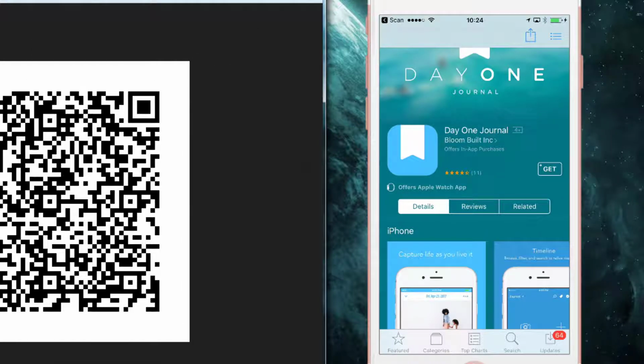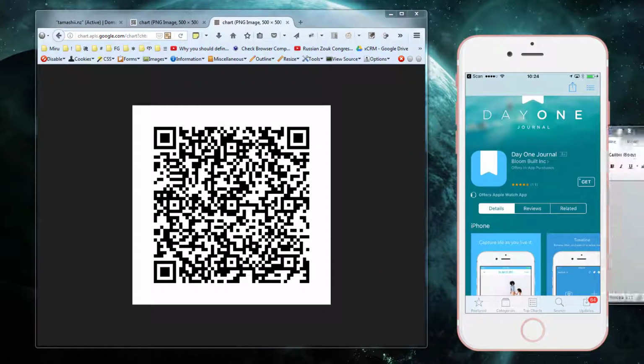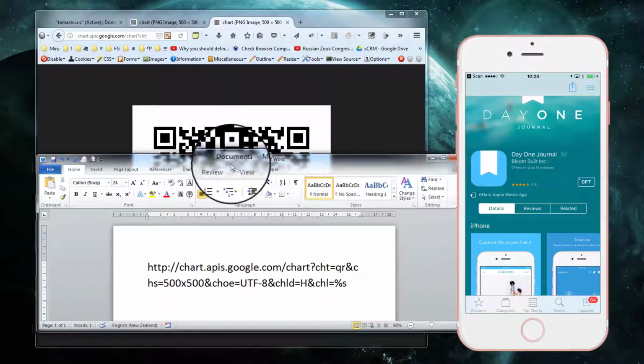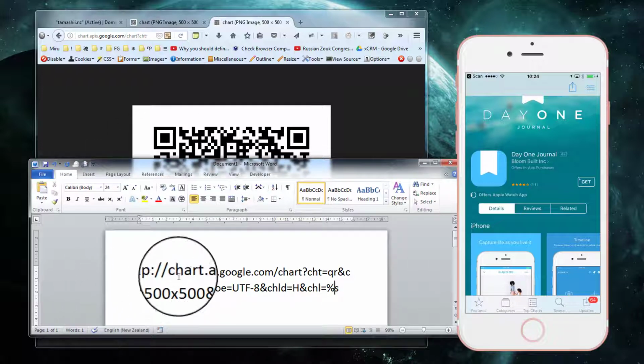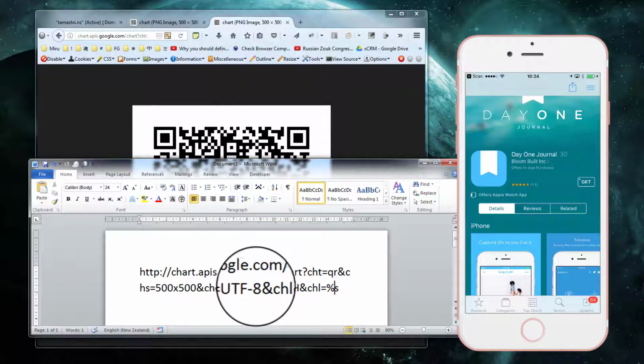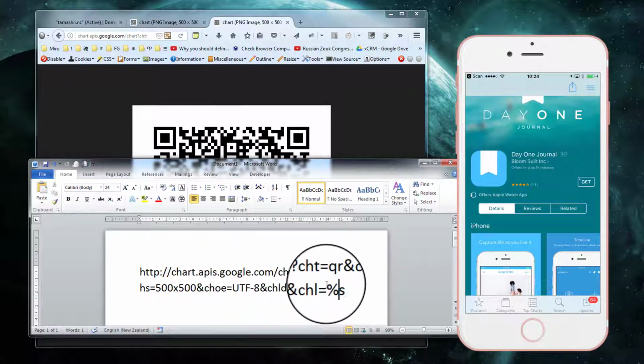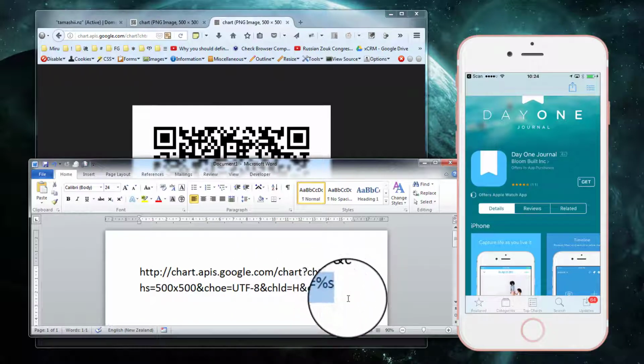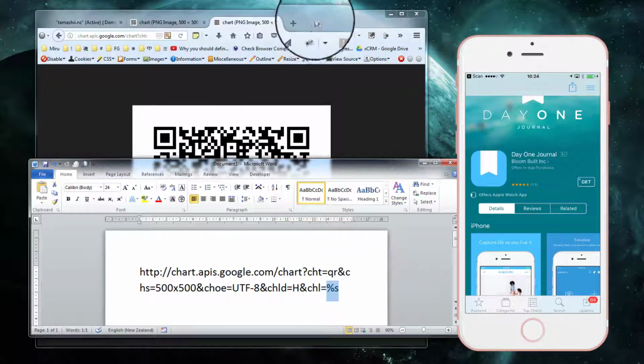Let's do a quick walkthrough again on how to set this up on your web browser. Here's the URL, which I'm going to include in the comments below, so you can simply copy and paste it. It's the Google Charts API with a few settings to configure it and encode it a certain way, and then the all-important %s, which tells it where to insert the content after your keyword on the URL bar.